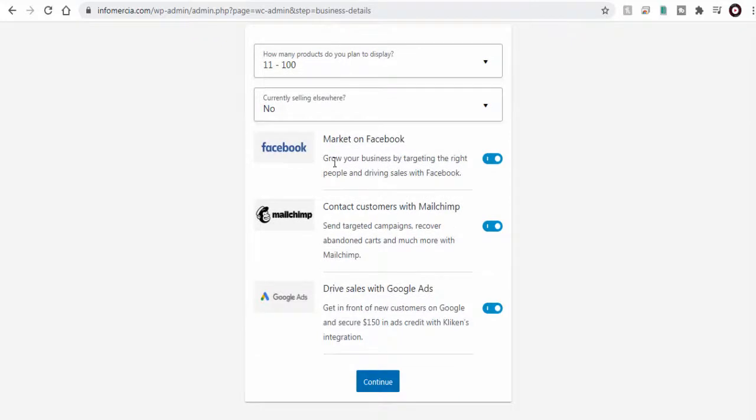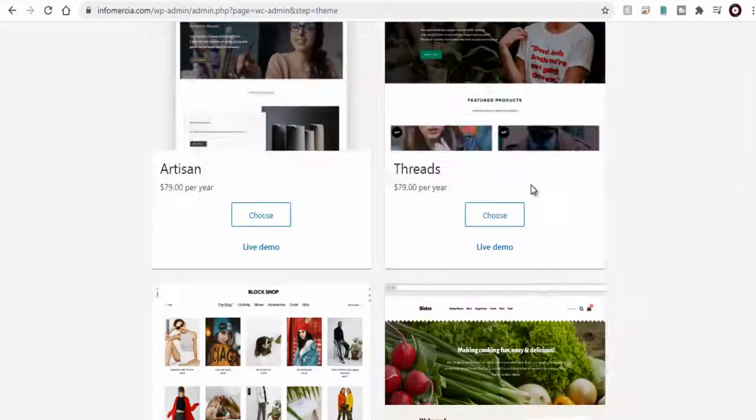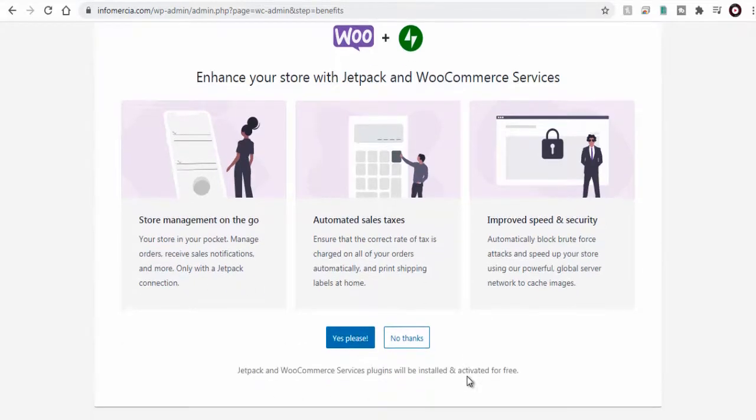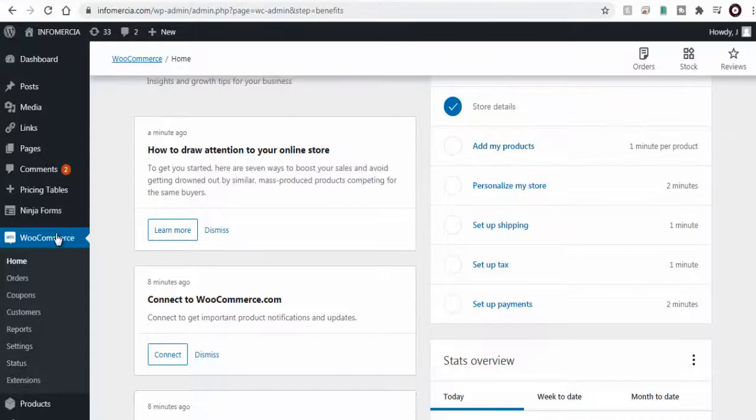Next, we can connect, if needed, with Facebook to market products on it, contact customers through MailChimp with targeted campaigns, or drive sales with Google Ads here. Next, we can select one of the e-commerce themes from this list here or skip it. Next, we can set up the Jetpack plugin for WooCommerce to manage our store more efficiently or install it later. Once the basic setup is done, we need to go to the WooCommerce settings page.